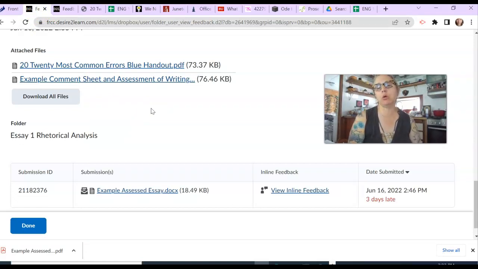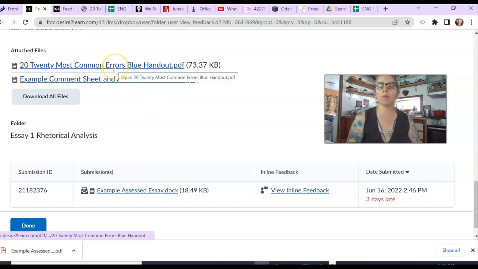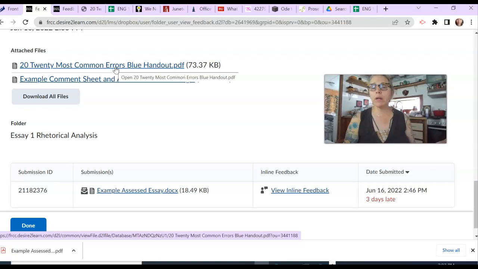I can help you to think about what needs to be revised, how to revise. I can go over the errors in the 20 most common errors sheet with you, though I also have an expectation that you'll be researching some of those. If you're looking at the blue handout, the 20 most common errors handout, and you're saying, I don't even know what the heck a restrictive clause is, research it. Open up Google, type in grammar, restrictive clause. You'll get so many websites that will describe the error and show some examples.